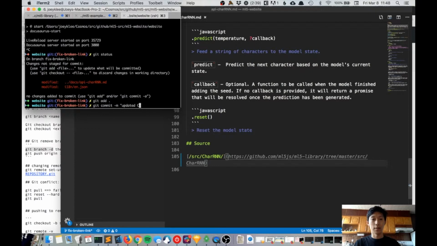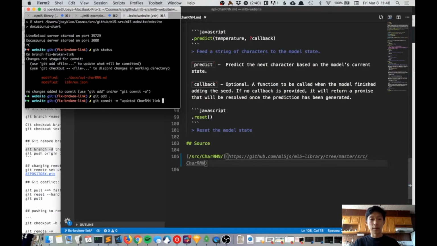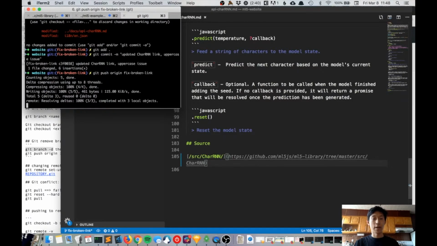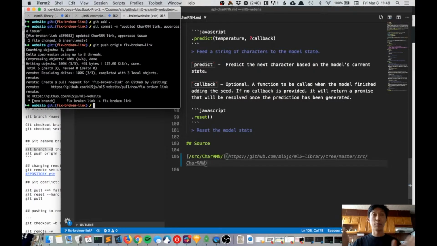Updated link to practical after this issue. So let's commit that. And now what we want to do is we want to push this change up to a remote branch. So we do git push origin fix-broken-link. It's going to create now a remote branch for this change.